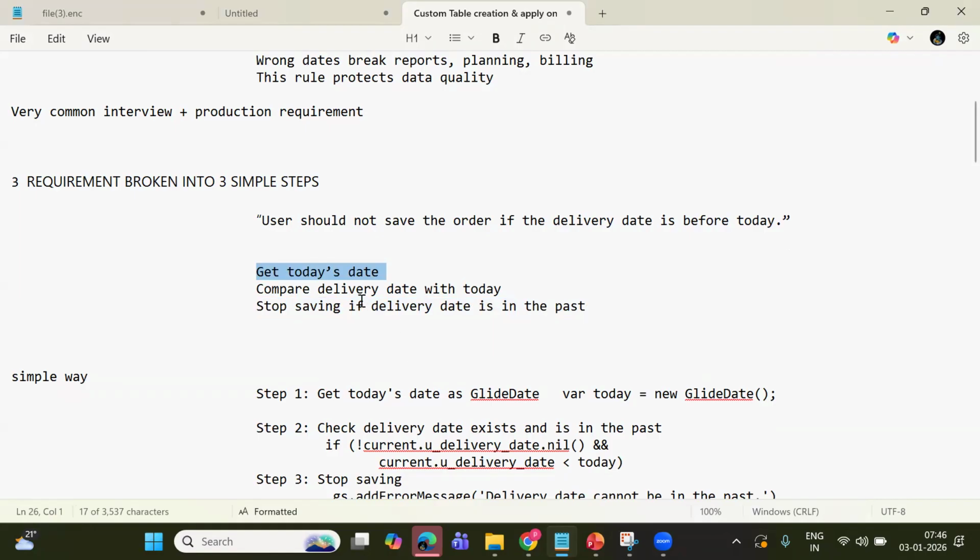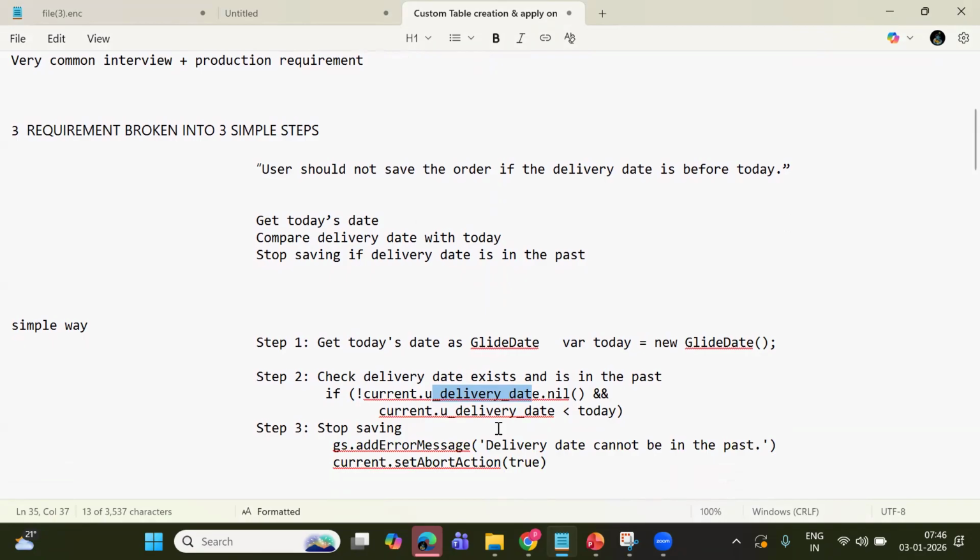Today's date can be obtained with GlideDate: var today = new GlideDate(). Then compare the delivery date with today. For the comparison, we use the condition: if not current.u_delivery_date.nil(). u_delivery_date is the backend value of the delivery date, and nil means empty. If the current delivery date is not empty and the current delivery date is less than today, like yesterday, then it will stop the saving, show an error message, and abort the action.